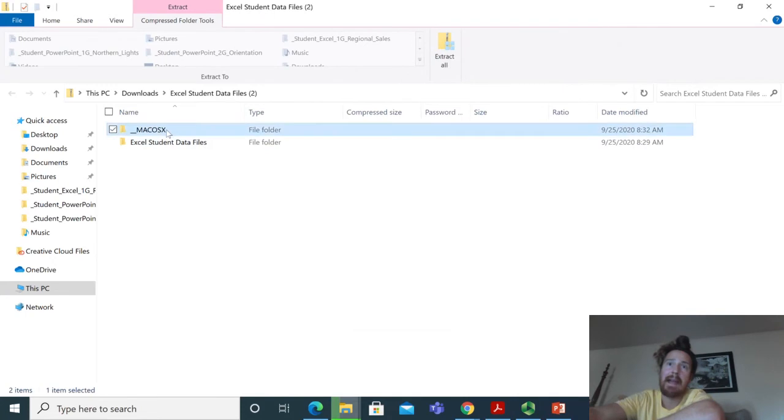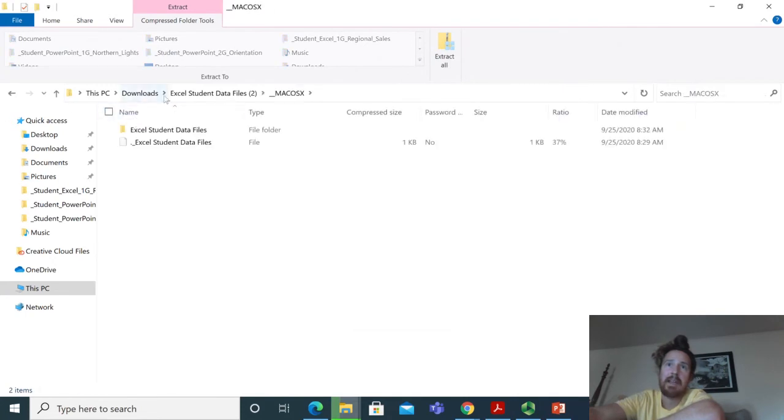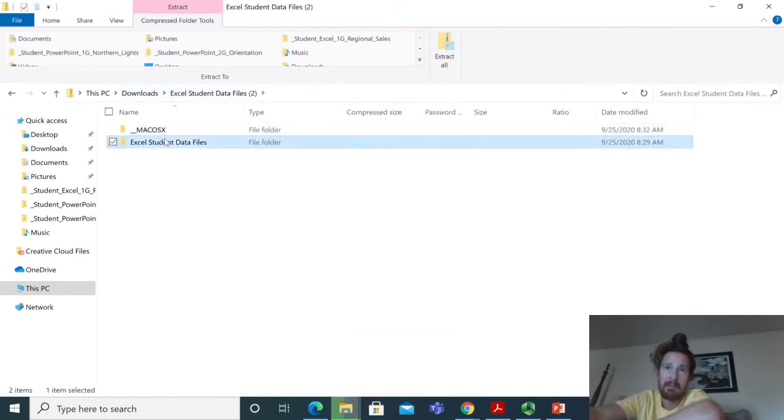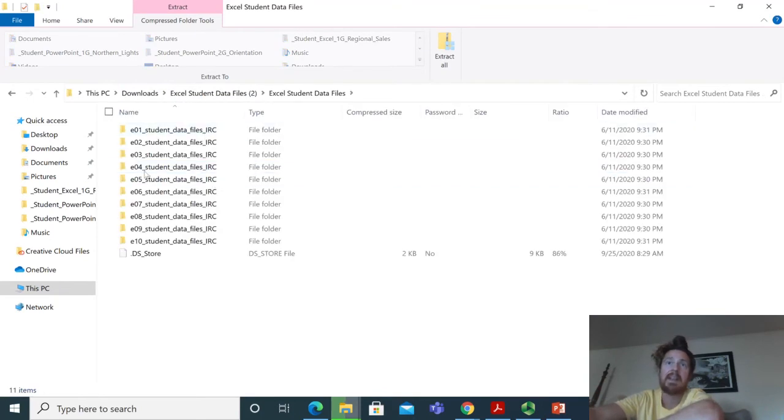Go in. If you're using a Mac, here's your files. If you're using a PC, which I think most of us are using a PC, I'm on a PC, go to Excel Student Data Files. EO2 is chapter 2, EO1 is chapter 1. So these are all the chapters. Next week you'll do EO3.